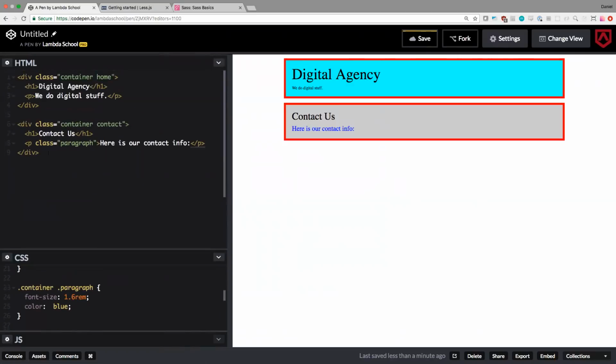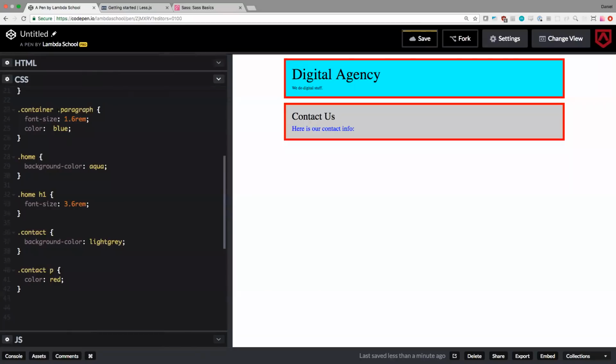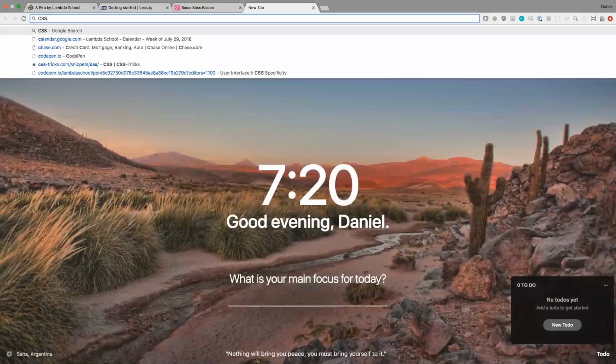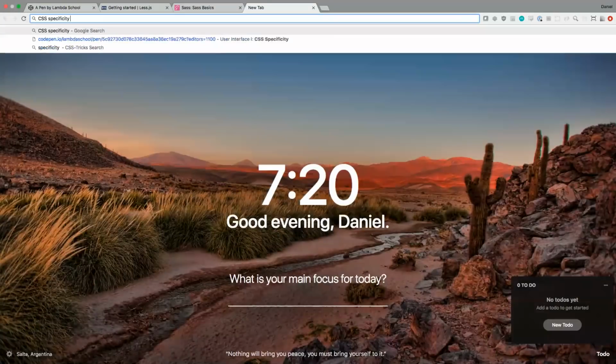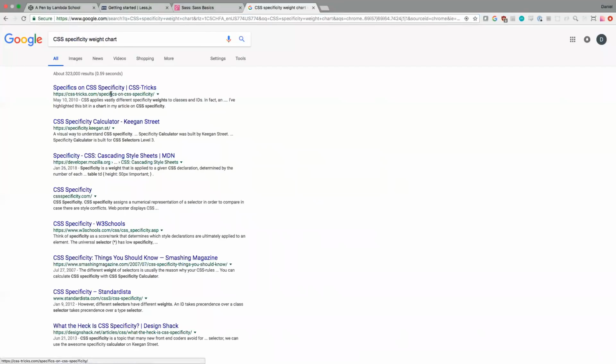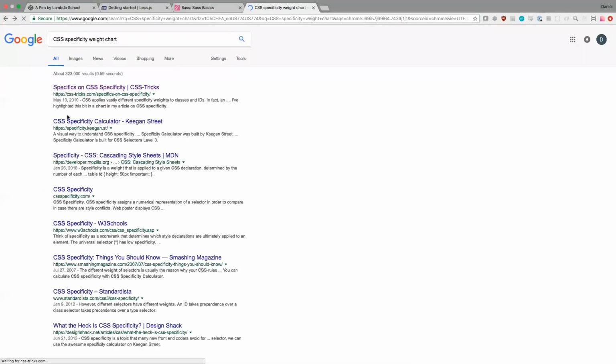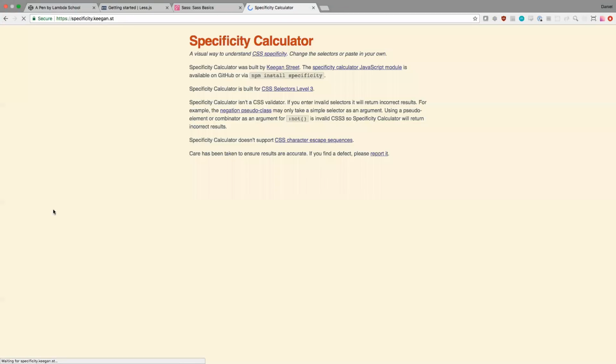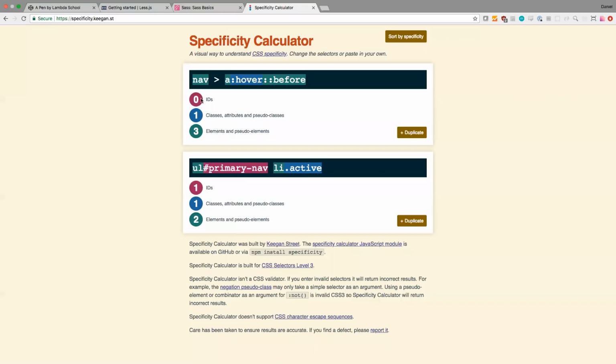So the paragraph is on the class, the contact class. All right. And so paragraph, the class, is more specific than an element tag. And so when you add them all up, there's a CSS specificity weight chart. You can go in, oh, there's a calculator there, and you can see how specific something is.